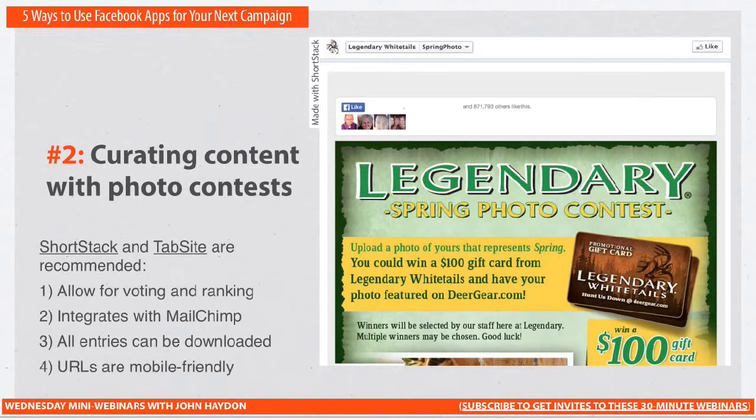URLs on these custom tabs are mobile friendly. Same thing with the Static HTML iframes tabs app. So everything that I'm showing you today has a mobile friendly feature to it. Okay, I'm not going to have you make a custom tab and then it really doesn't work on any mobile devices.